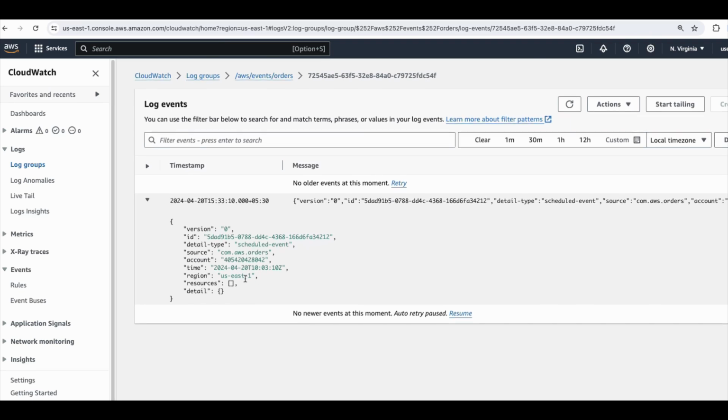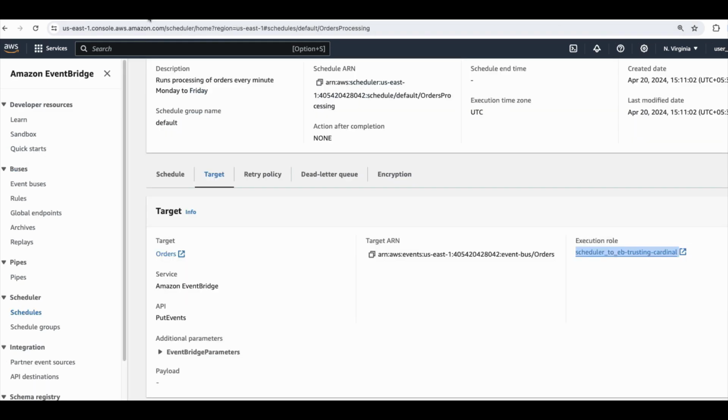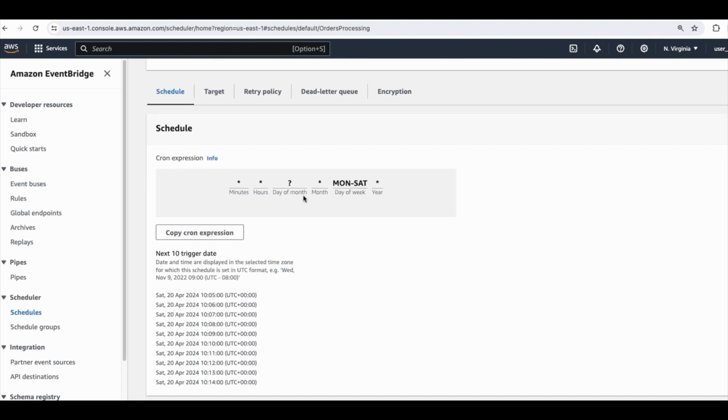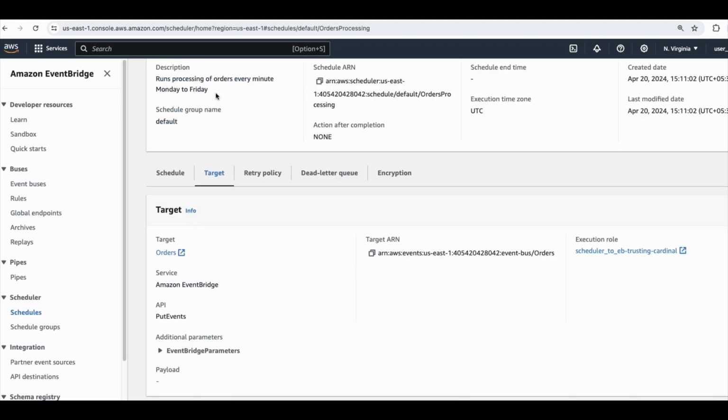Okay, so with this, what we have learned so far is how to create an Amazon EventBridge schedule to schedule an activity every minute, Monday to Saturday. Again, you can change this based upon your requirements, and the target is to send an event to an EventBridge custom bus, which in turn will have a rule that will be matched and send that event to the CloudWatch log group. So this is the end-to-end flow.